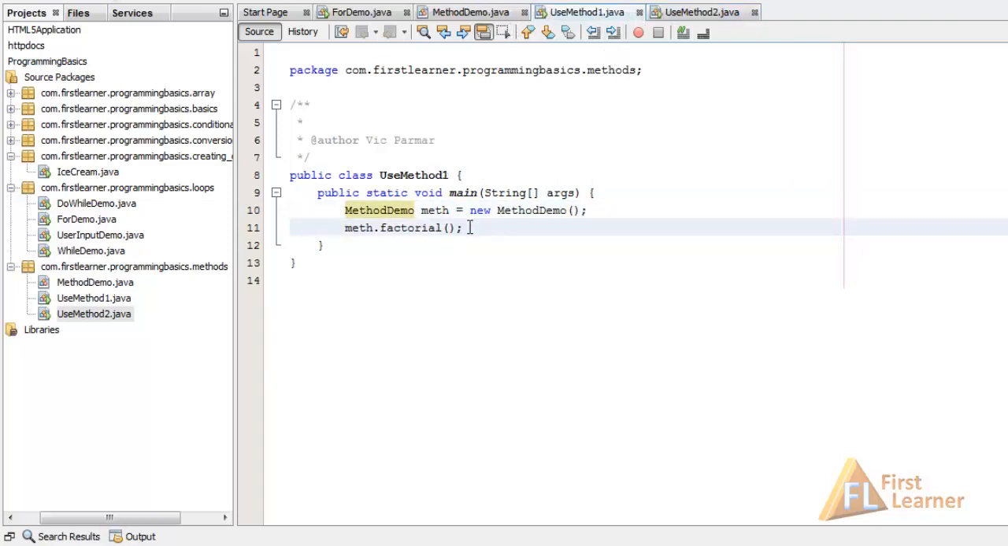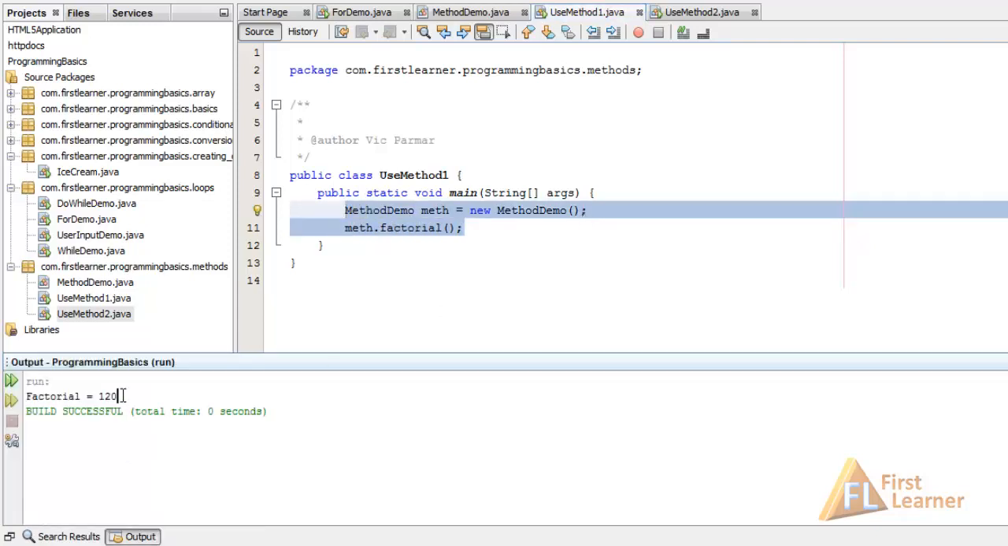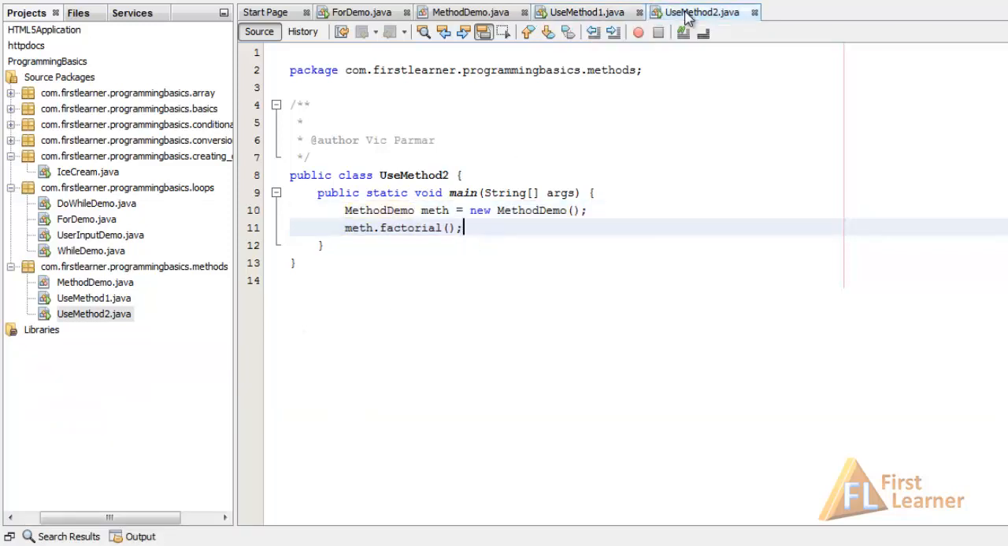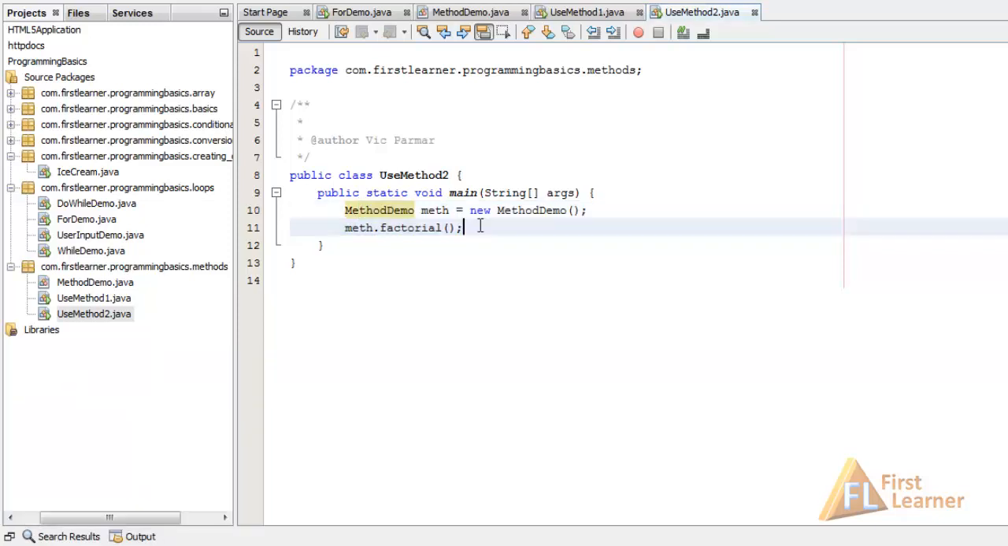Now first let's see what this code prints. Shift F6 and factorial equal to 120, which is absolutely right. And now let's see this one, shift F6 and here also. So now you have saved a lot of your coding and the repeat code copy pasting, and just replaced it by a method call. So this is quite useful.